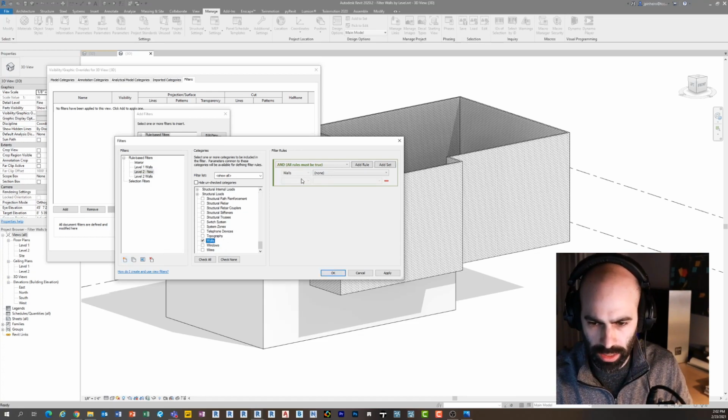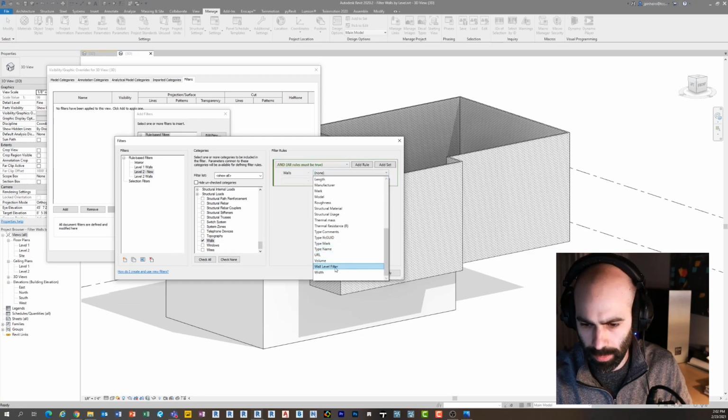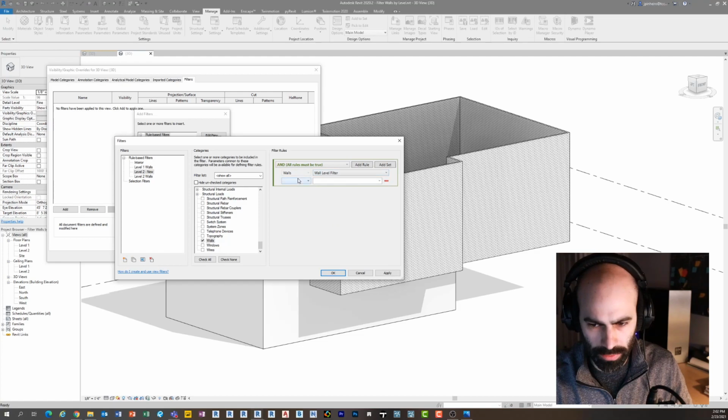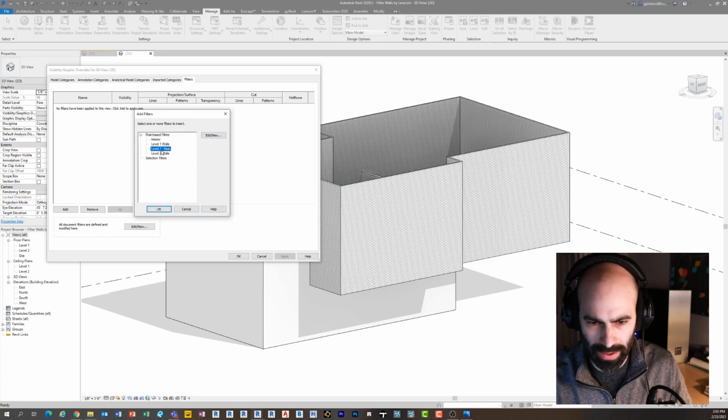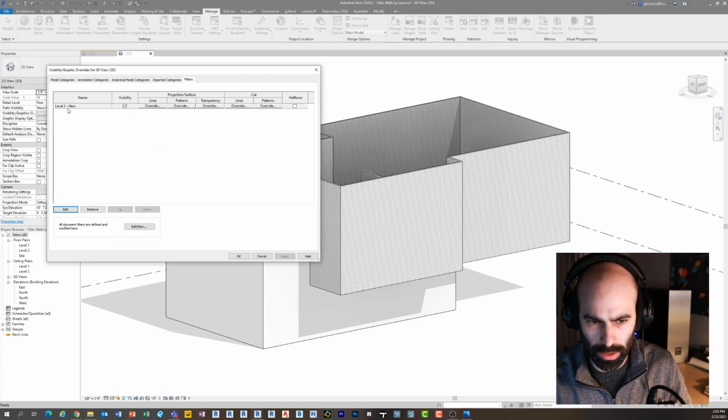I'm gonna go down to walls and check the box, and I'm gonna say walls, so wall level filter equals level 2. And click apply, click OK. I'm going to add this wall level 2 new. You can see there it is there.